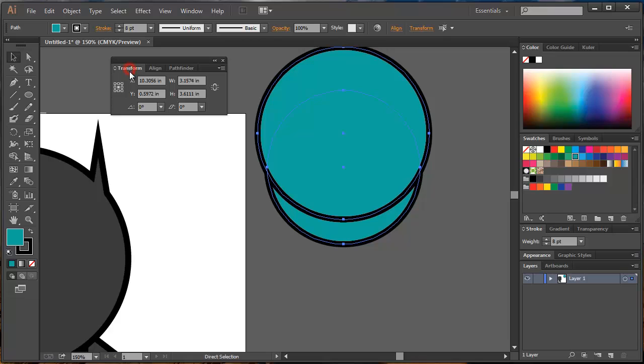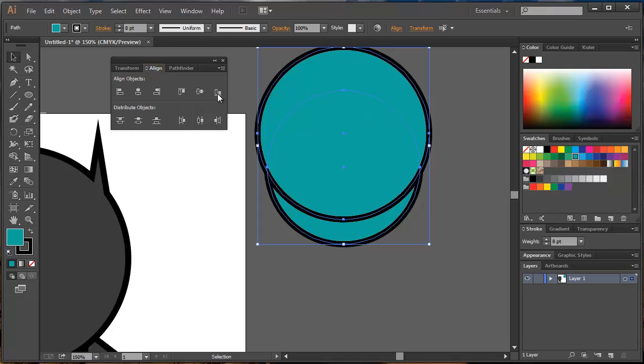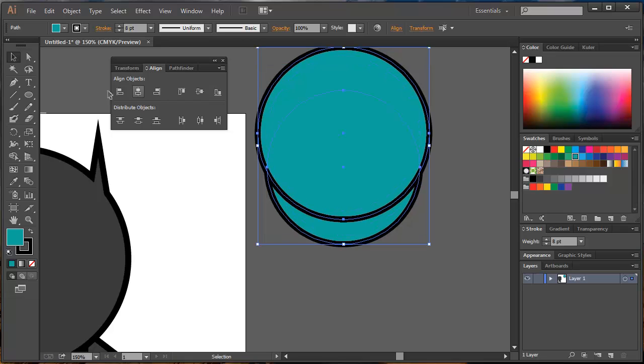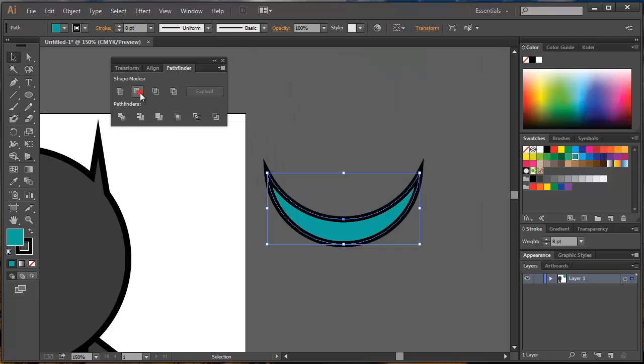There's also Transform, or Align is what I'm looking for. Align will take any two or more shapes and line them up in the way that you want. So if I wanted them vertically lined up, I can click on this one, and that'll force them to be that way. If I wanted them centered horizontally, I can click on that one. And that's a good way of lining things up too. And if I do that first, now when I click on my Minus Front, I'll get a perfect half moon.